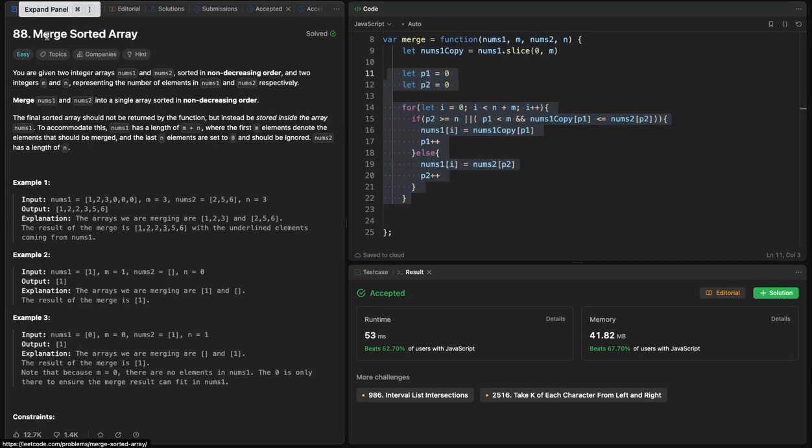So we have merge sorted array. You are given two integer arrays, nums1 and nums2, sorted in non-decreasing order, and two integers m and n, representing the number of elements in nums1 and nums2 respectively. Merge nums1 and nums2 into a single array sorted in non-decreasing order. So basically we want to merge these two arrays with each other in non-decreasing order, and the final sorted array should not be returned by the function, but instead be stored inside an array called nums1.